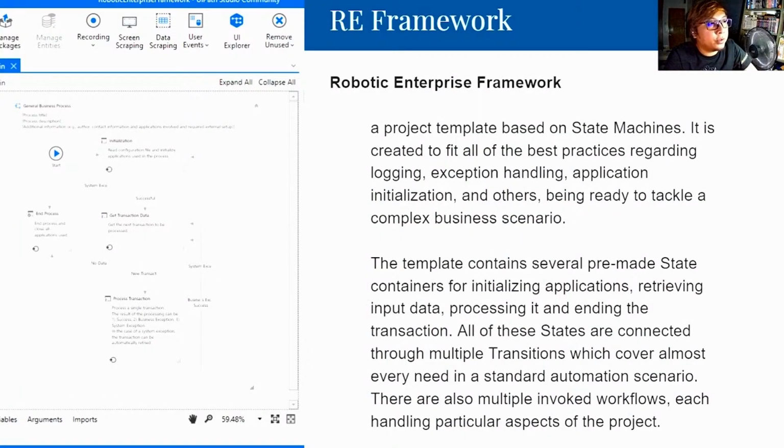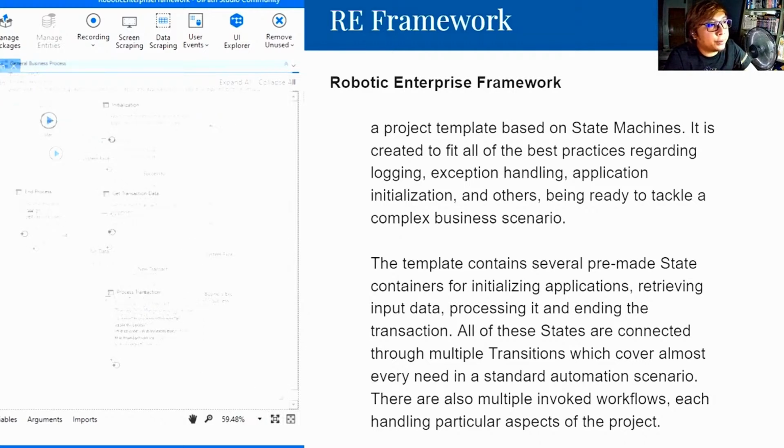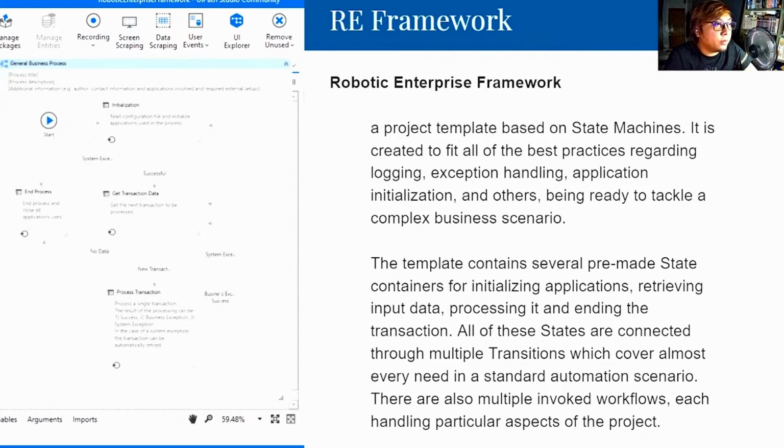REFramework or Robotic Enterprise Framework is a template within UiPath Studio. It is built using the state machine layout. We have 4 stages in the REFramework architecture. First, we have the initialization. Next is the get transaction, then process transaction, and it ends in end transaction. Since the system can only be in one state at a time, at least one transition condition from any given state must be true in order to move to another state.